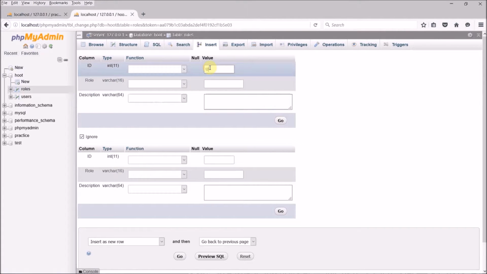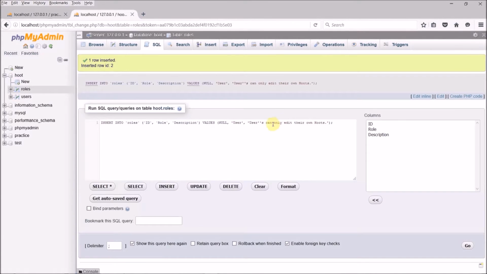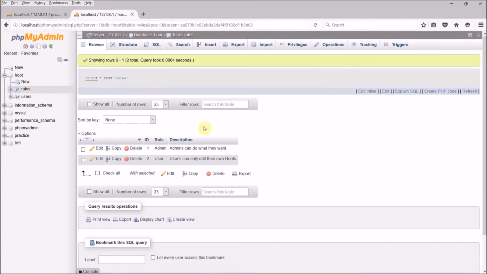So if I say user, users can only edit their own hoots. So that's actually already been added. So now if I go to roles, I see that I have 2 different roles with 2 different IDs, 1 and 2, because these are auto incrementing.